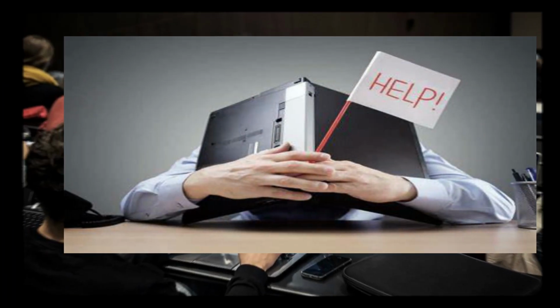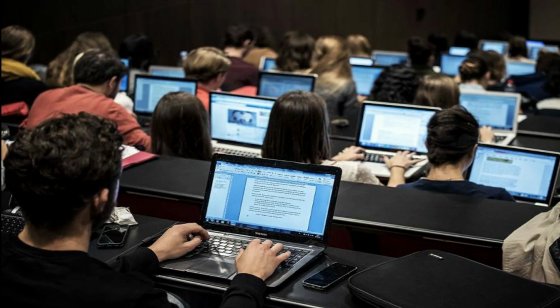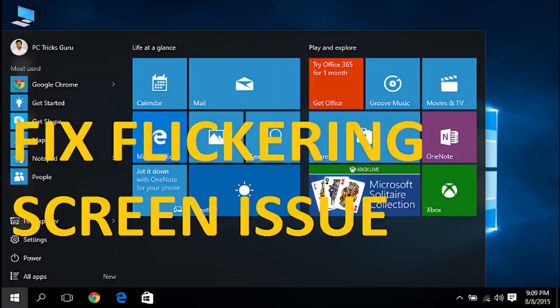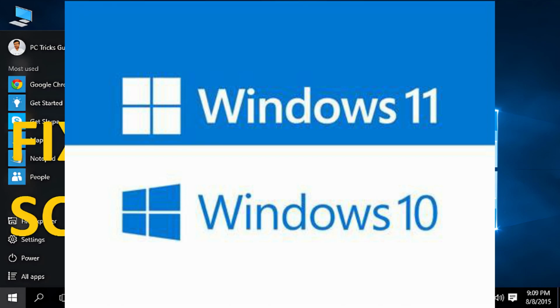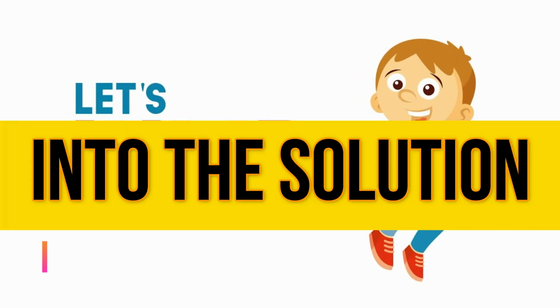Today, we're diving into a common annoyance that many laptop users face: the dreaded screen flickering issue on Windows 11 or 10. Let's jump into the solutions.